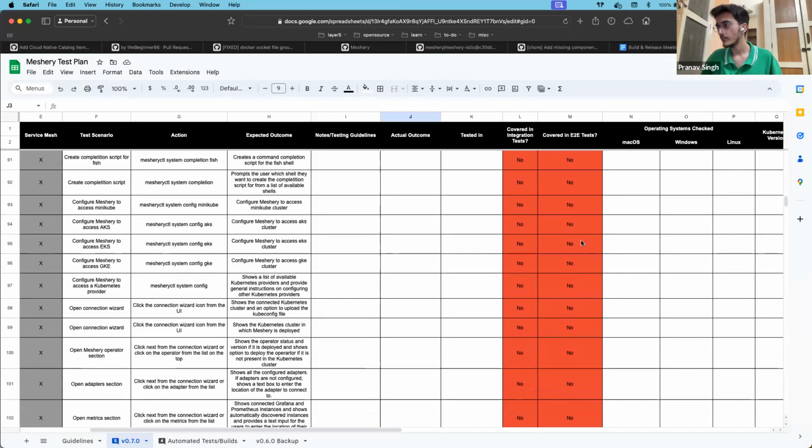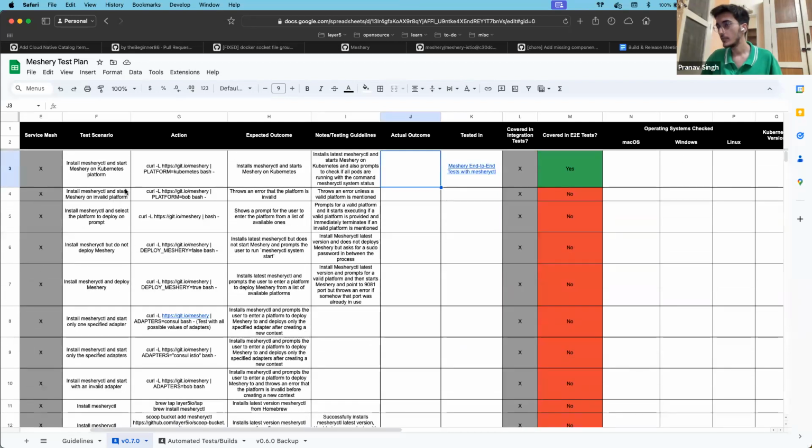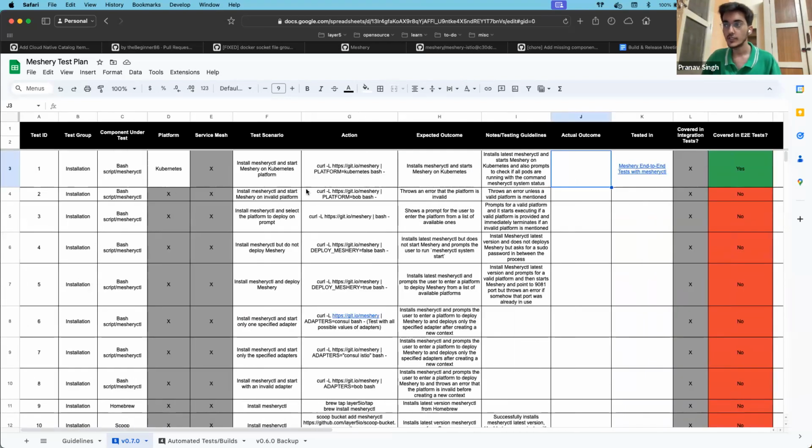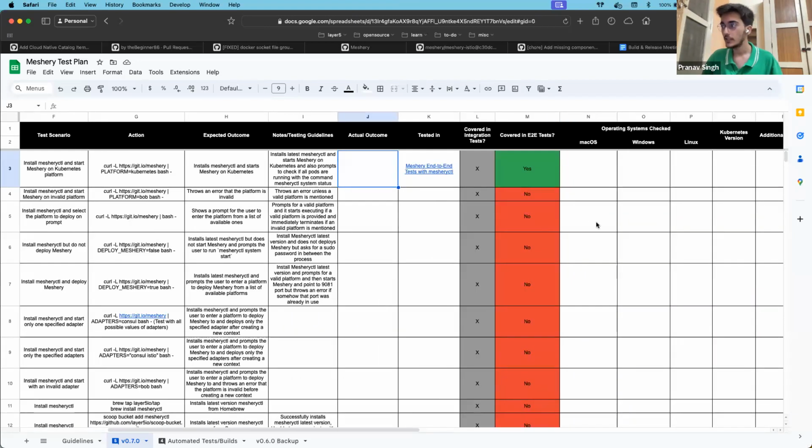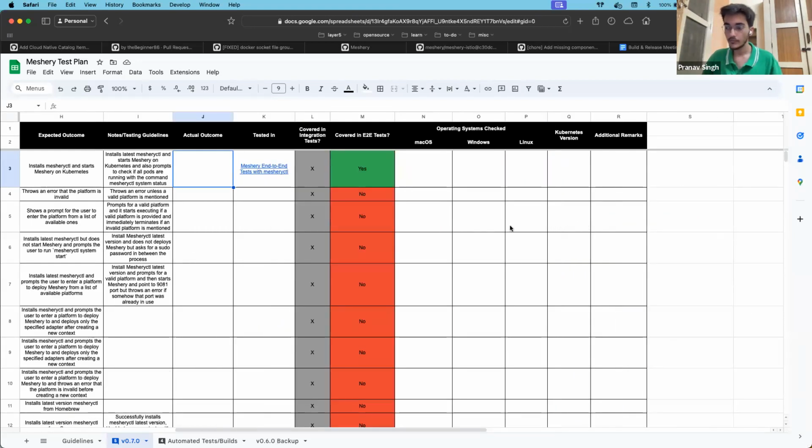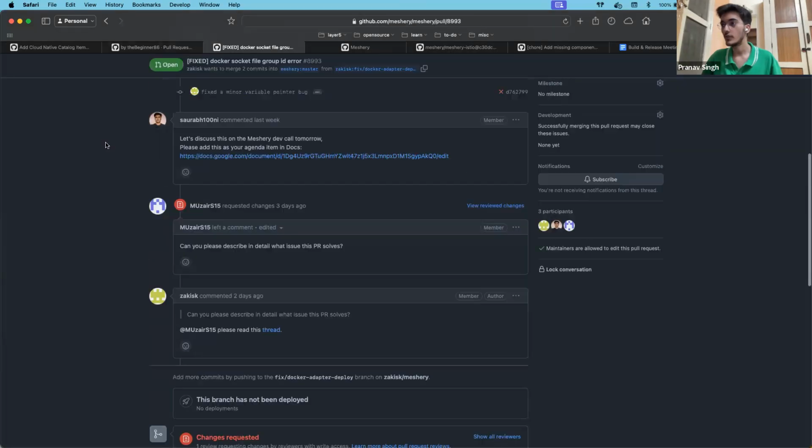So the ask of this spreadsheet is so that any contributor can take any specific test and work on it, basically adding that specific test scenario in the workflow. And I'll actually show you one of the E2E tests that runs on one of the adapters.